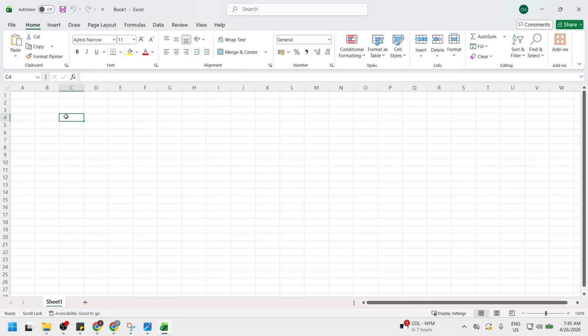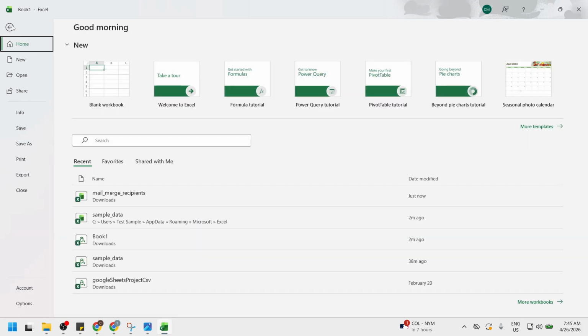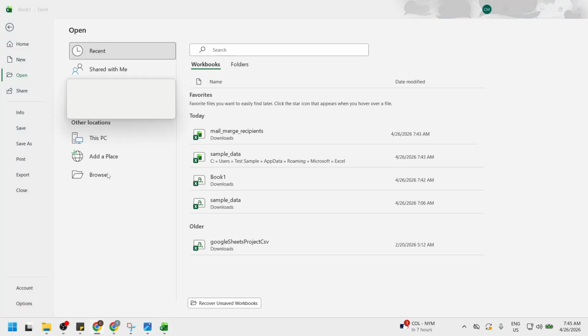Once Excel is open, go to the top left and click File. This takes you into the Backstage view where you can manage and open files. From there, choose Open. You'll see recent files and locations you can browse. Next, click Browse to open your system's file picker.